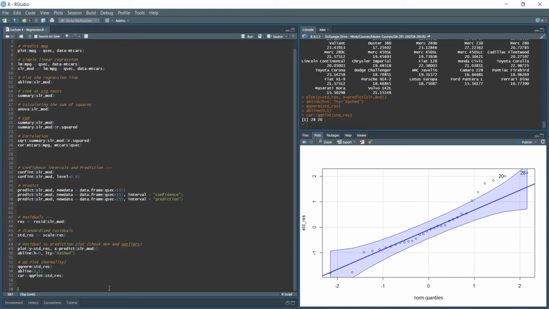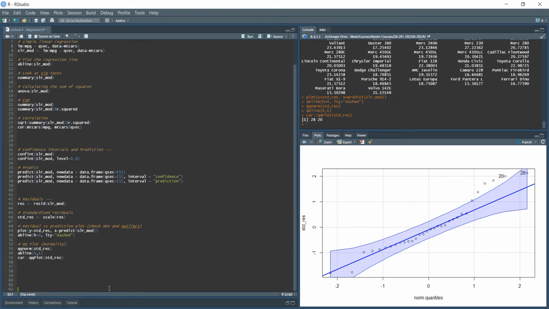In this video, we're going to continue our discussion of regression in R. We started with simple linear regression. Now we're going to keep going into multiple linear regression. So MLR.